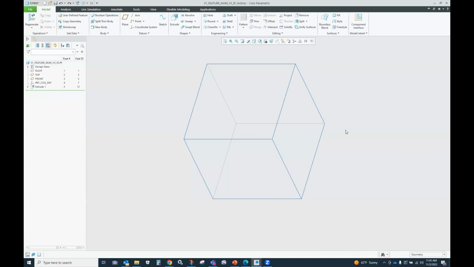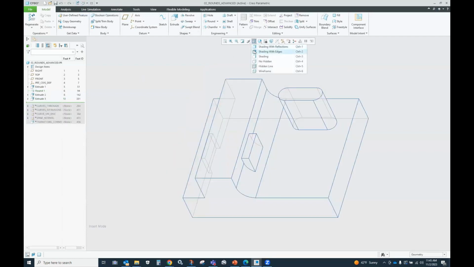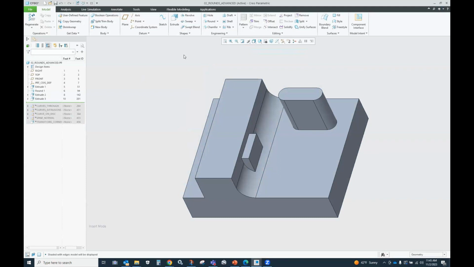So, okay, let's move on to another model here, and now I'm going to move to a shaded mode. We're going to do more intent selection, but we're going to create rounds. And again, these intent selections work for other features, but it's easy to show it with rounds. Just keep in mind, if you're doing a sweep or a chamfer or whatever the feature might be, look for intent selection, because that could give you what you need to create the feature, right? So just keep that in mind. It might not always be there, but you've got to look for it.